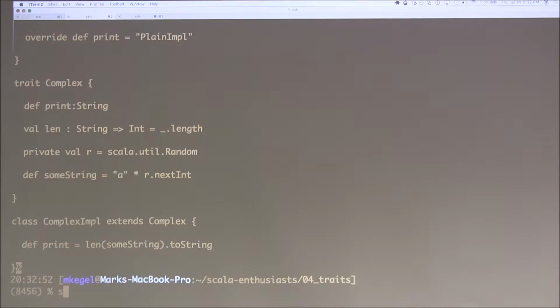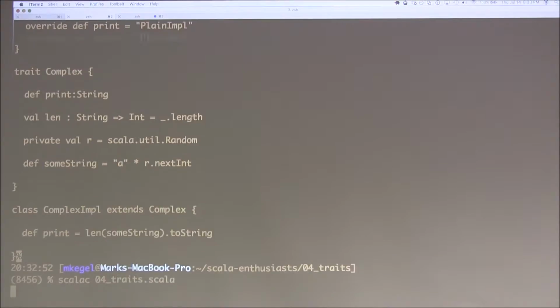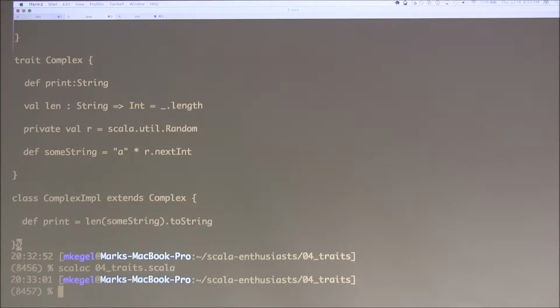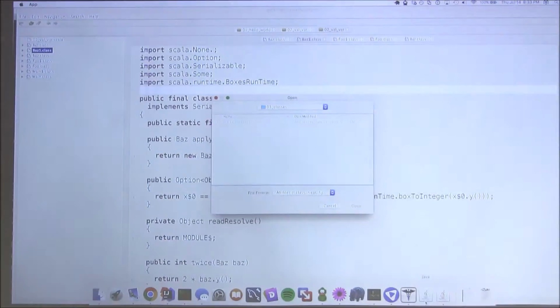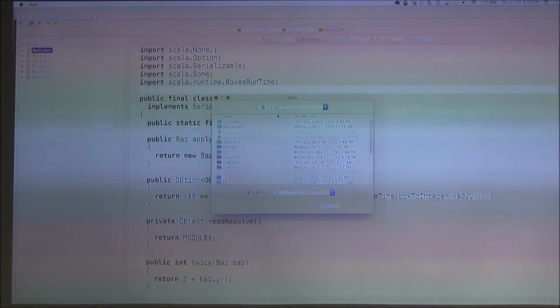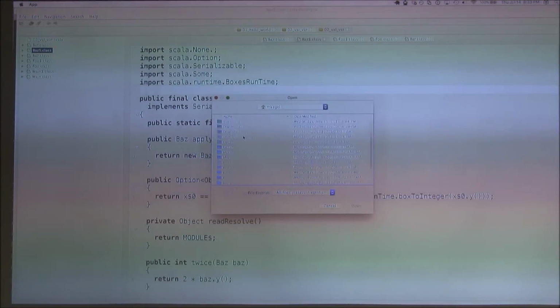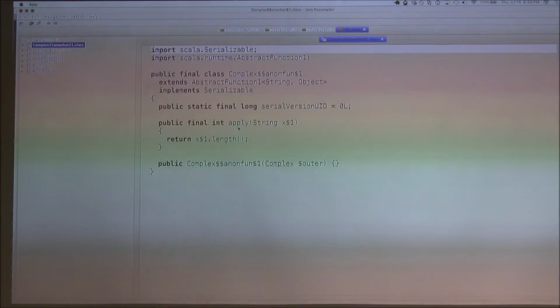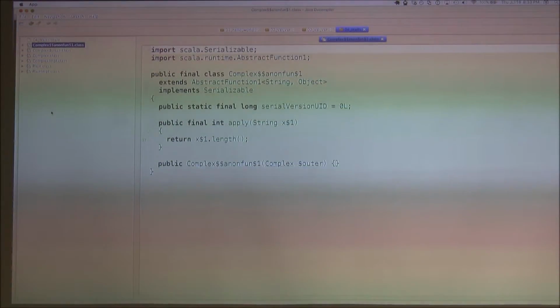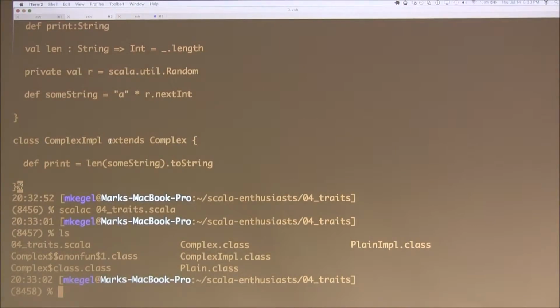So let's compile this code. So our one traits object, which actually contains a bunch of objects, generated all this stuff. So let's go see what's going on. Okay. Let's look at the code first.